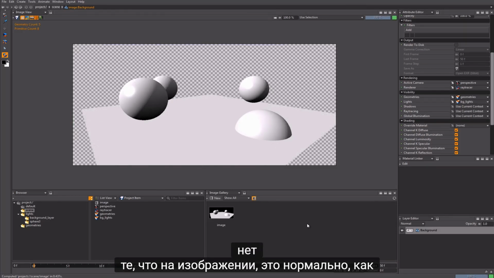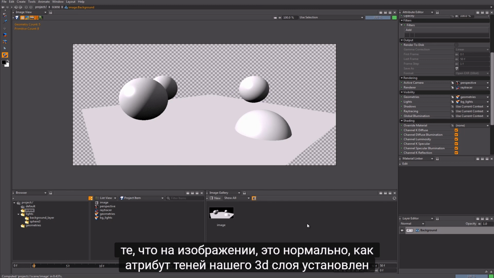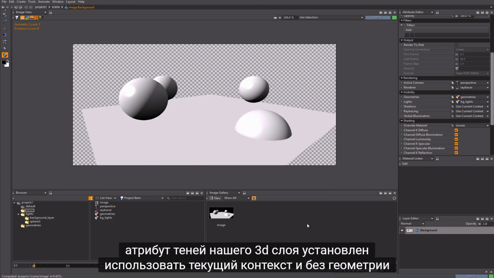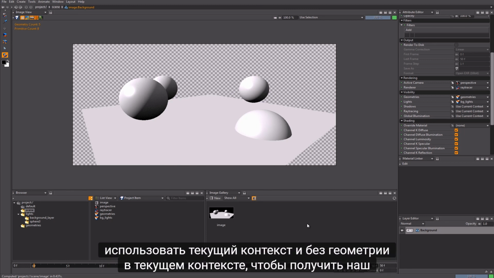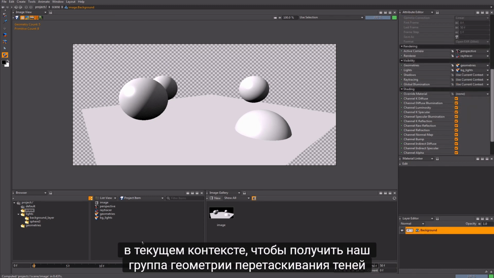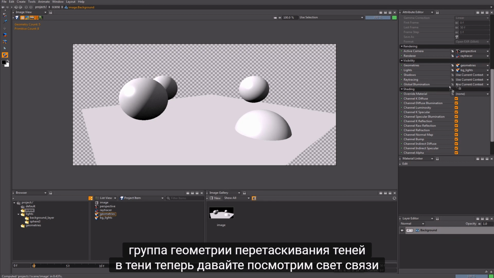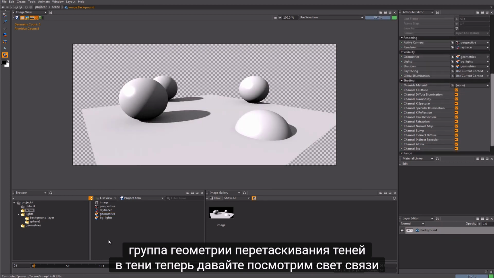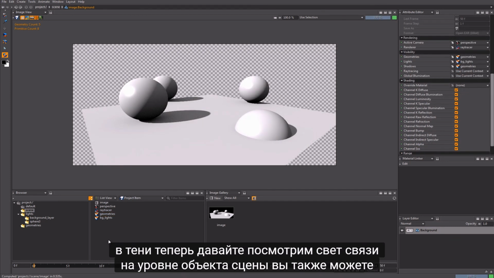Note there are no shadows in the image. This is normal, as the shadows attribute of our 3D layer is set to use current context, and no geometries are in the current context. To get our shadows, drag and drop the Geometries group into Shadows. Now let's see light linking at the scene object level.